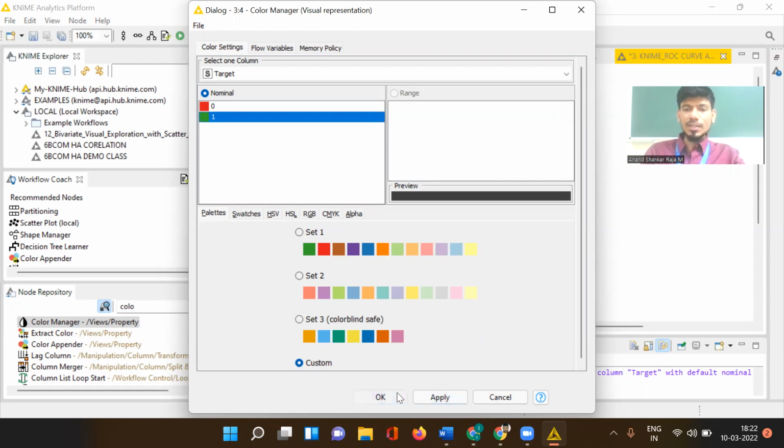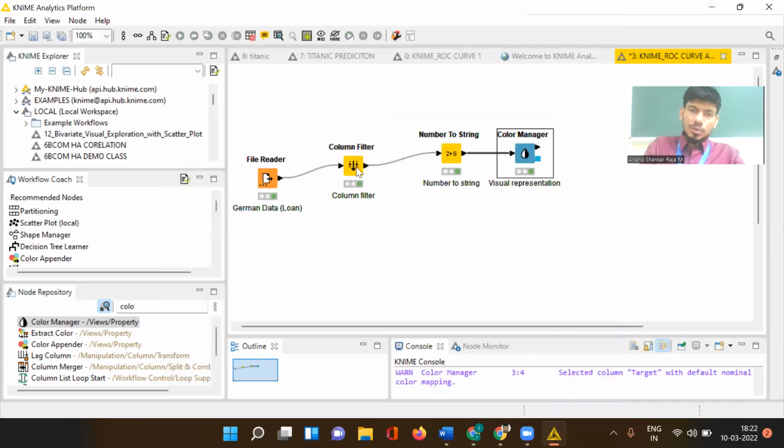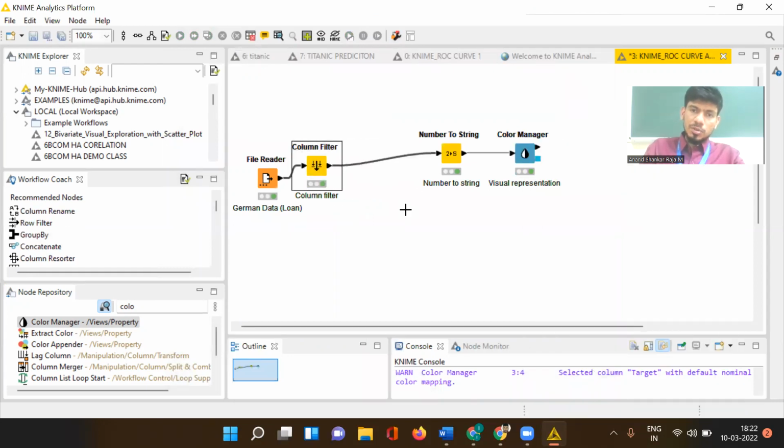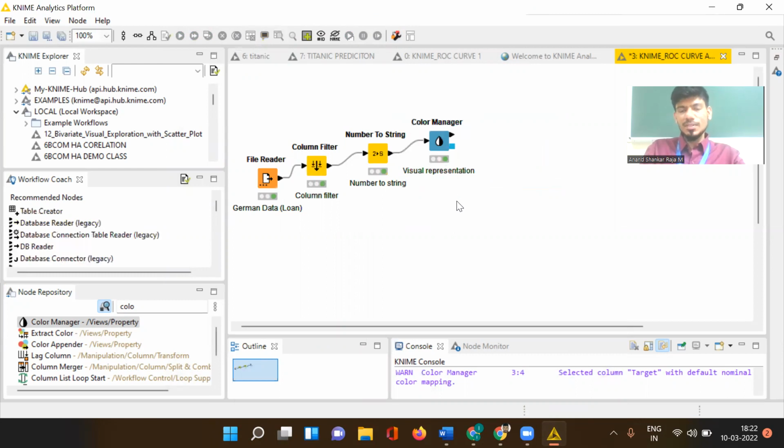So I click apply and I click OK. And now I execute. You can also keep arranging your workflow, because workflow means it should be a process. It should be a very neat process, right?